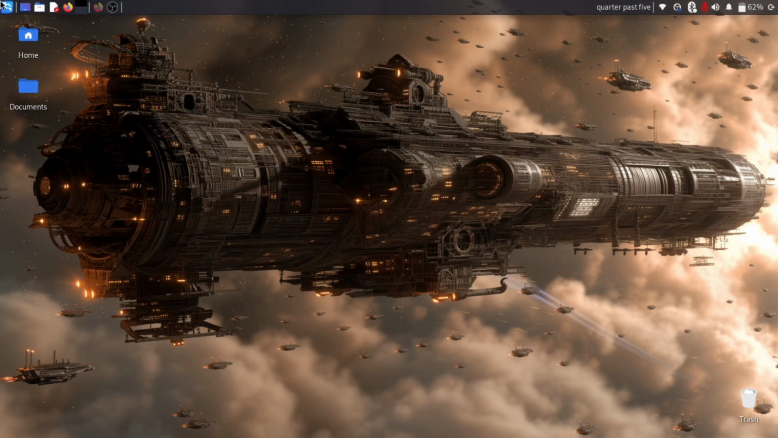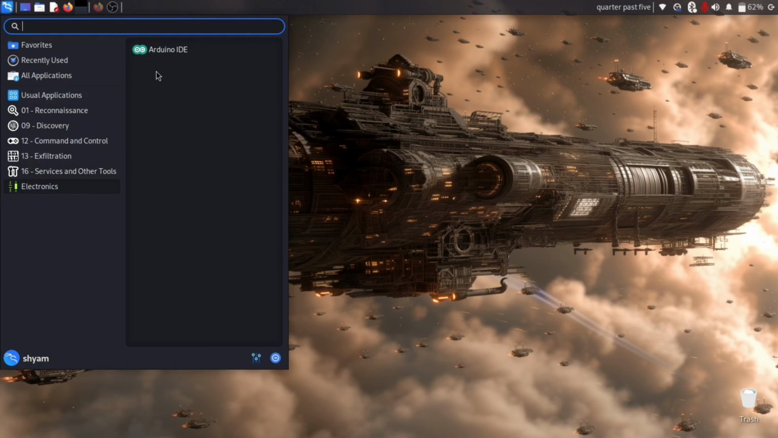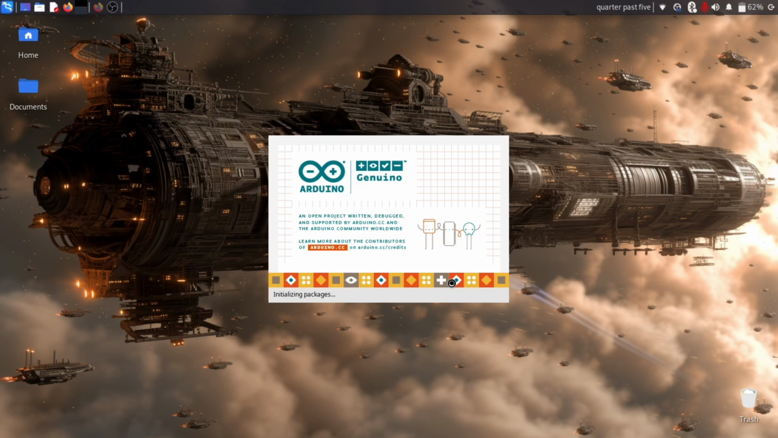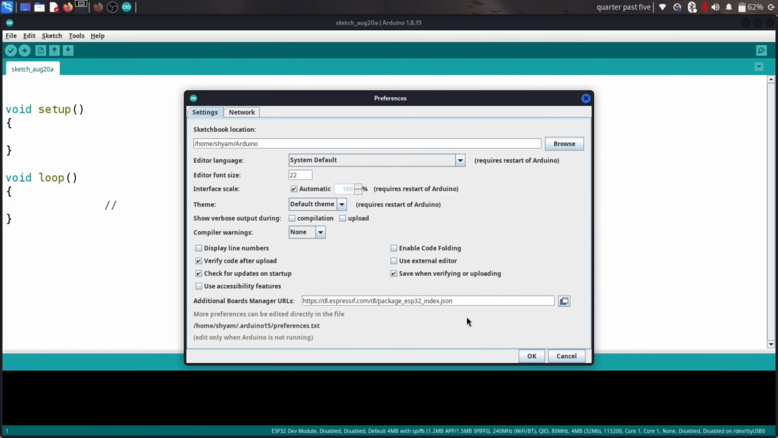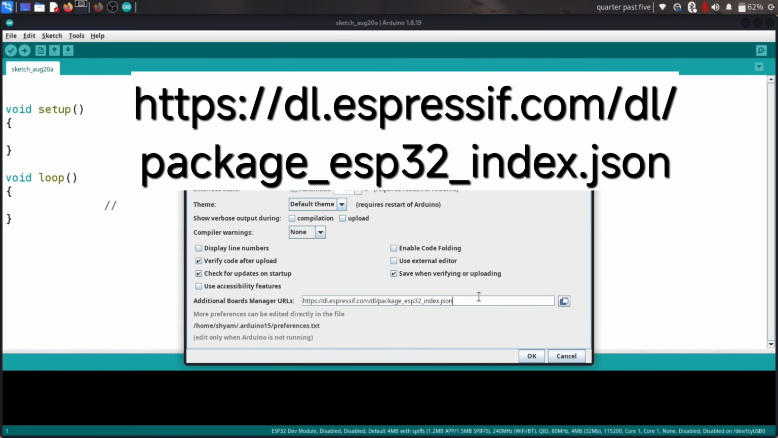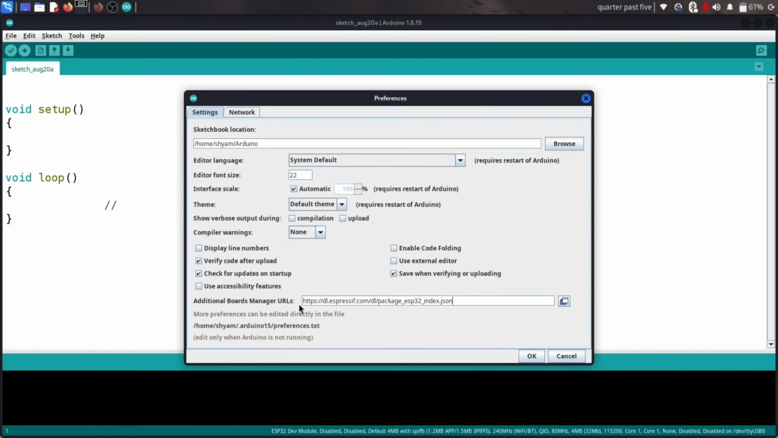Okay. After installation, go for Arduino. To use ESP, we need to look for File and Preferences. Go to File and click Preferences. In that area, type this name. Okay, I will provide it in the description. External board manager URLs. After that, press OK.